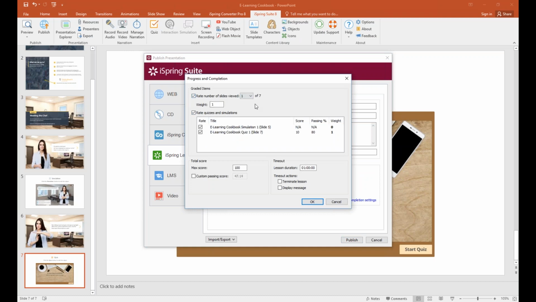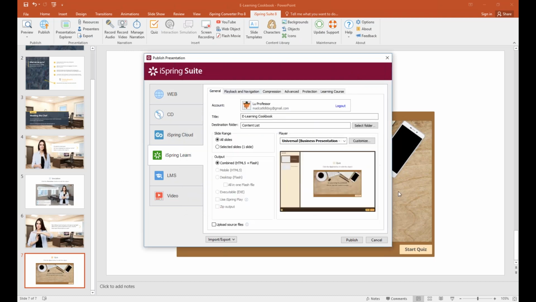In my course, I will keep 7 out of 7 slides for the highest grade. I don't want to rate the simulation, and I will rate the quiz for half score. Let's hit publish.